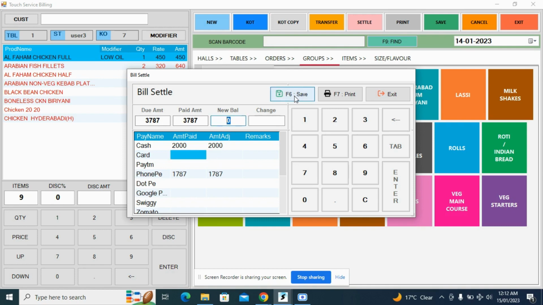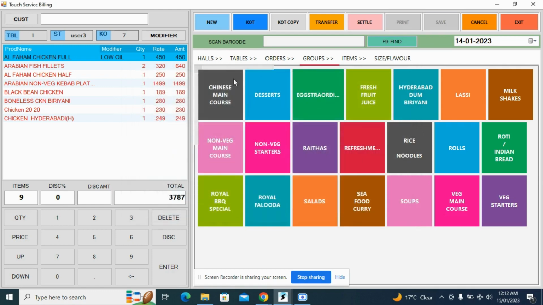When you click on save, it won't get printed, it will only get saved. When you click on print, the bill will get generated, as well as all the details will get saved. Yes, now the bill will get printed.